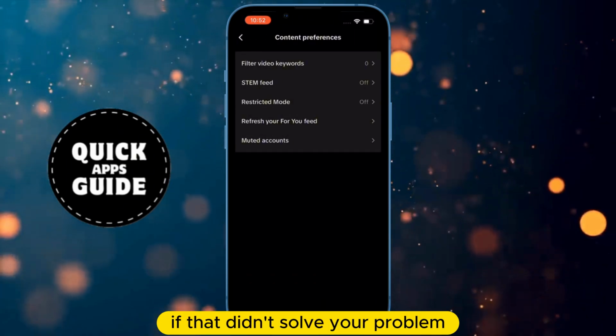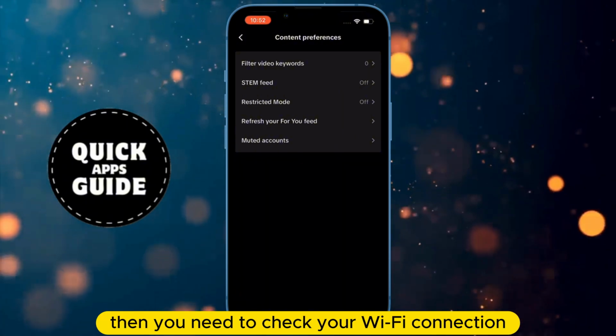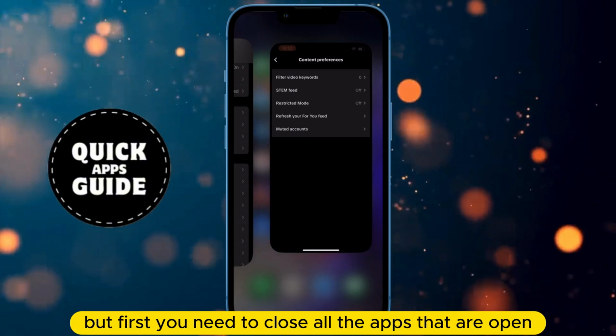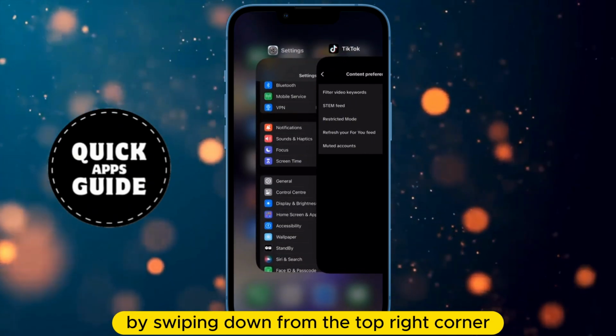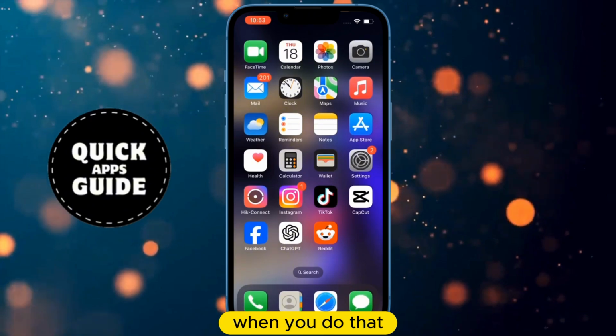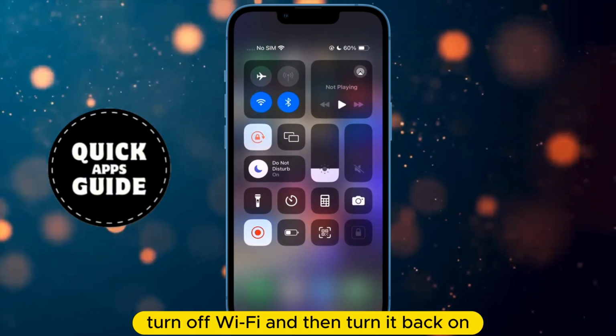If that didn't solve your problem, then you need to check your Wi-Fi connection. But first, you need to close all the apps that are open. When you do that, open the Control Center by swiping down from the top right corner. When you do that, turn off Wi-Fi and then turn it back on.